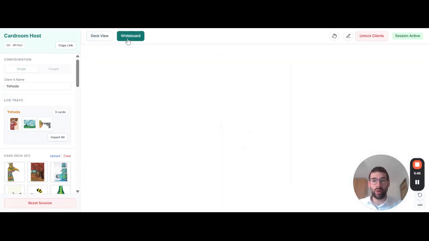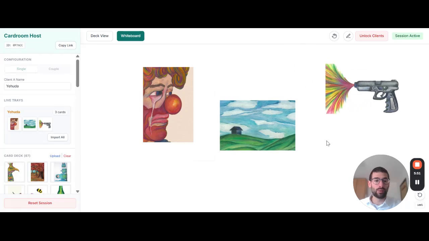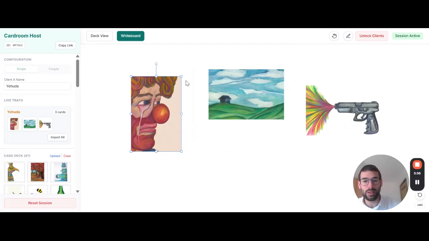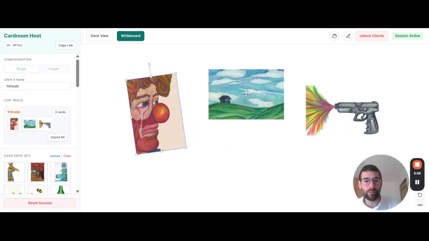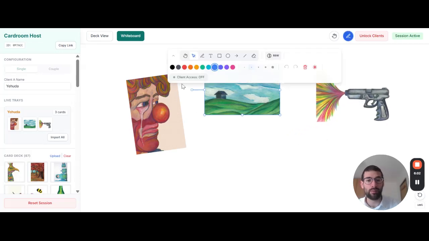So you have here deck view, whiteboard. You click on whiteboard, and then you can import all cards that the client chose. You just insert them on this whiteboard, and you could start discussing. You could flip them, move them around, and even have some animations, make some drawings on it.